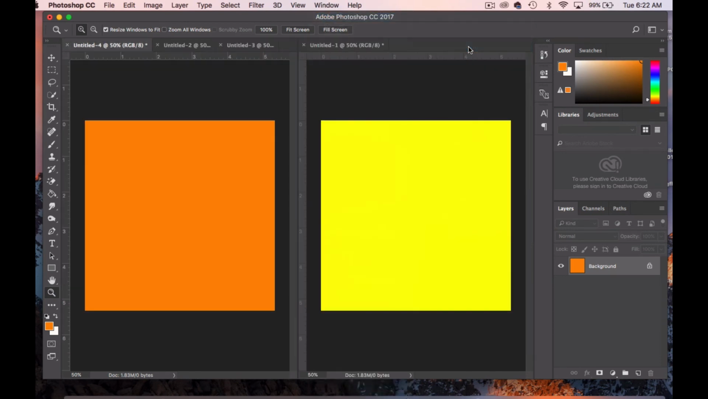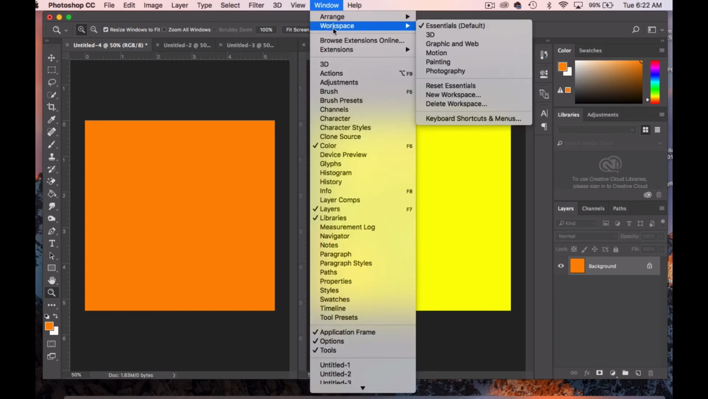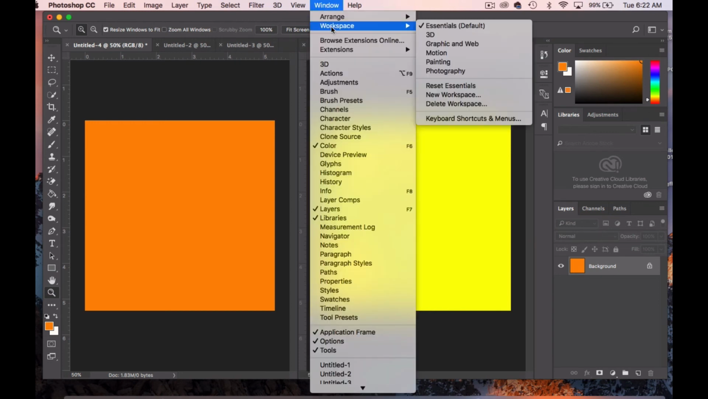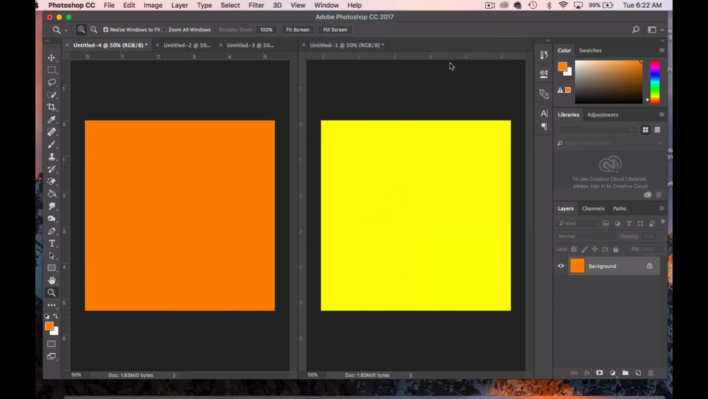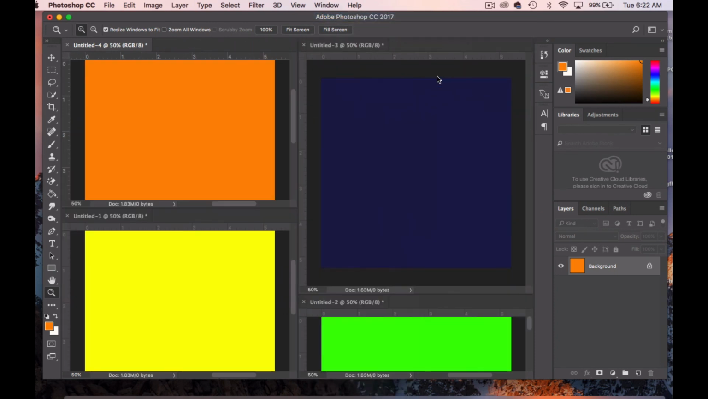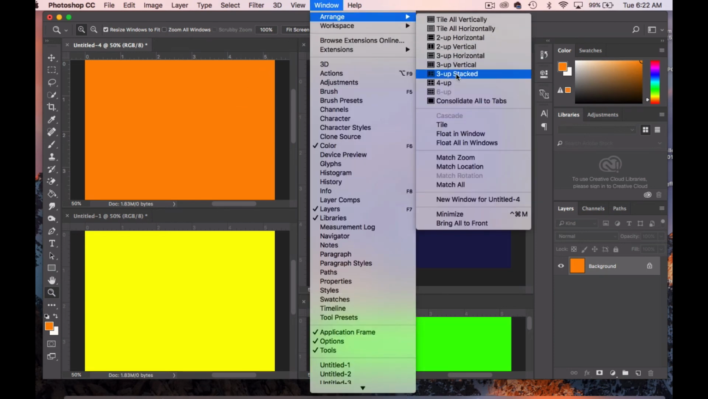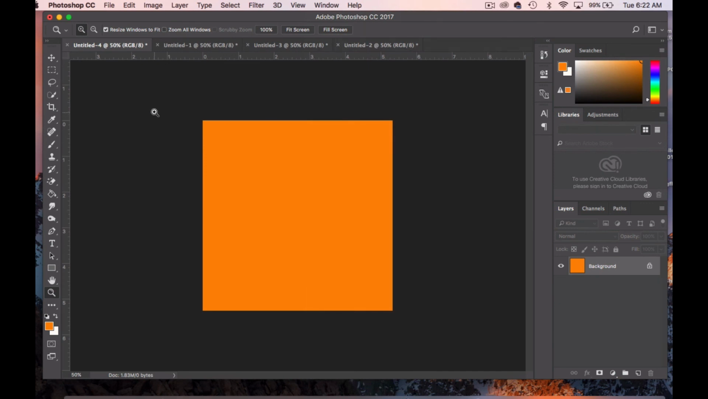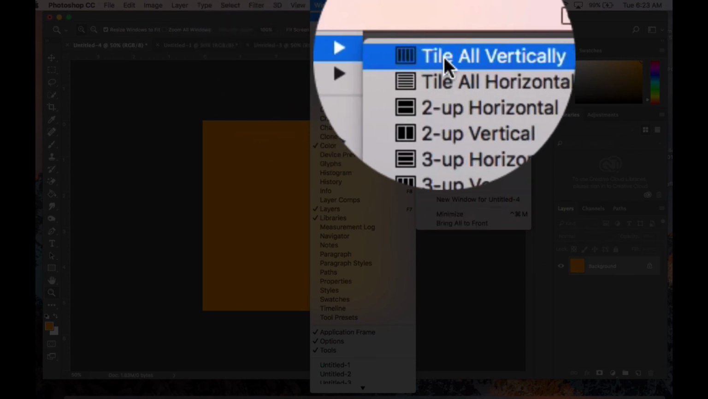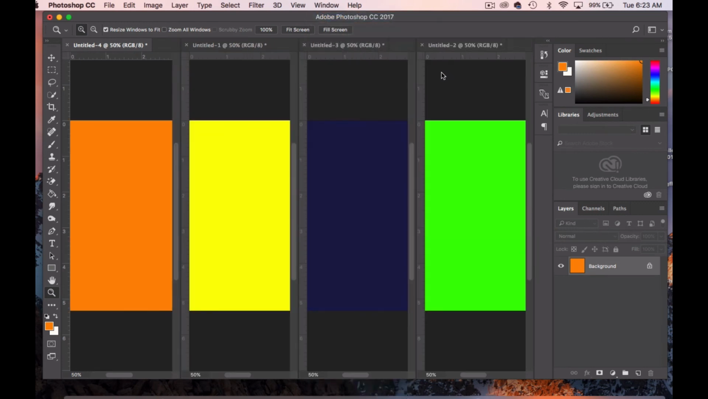We could have 2 up, three up, and this will bring them into different sizes, and we could adjust which one was in the larger box if we wanted. If we go back to Consolidate All to Tabs, we're back to where we began. So if and when we need to work with multiple canvases or we've lost one, we can go into Window, Arrange, and we can tile these so that we can see them all.